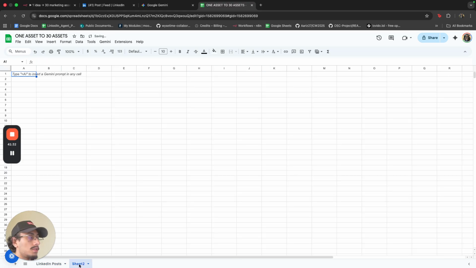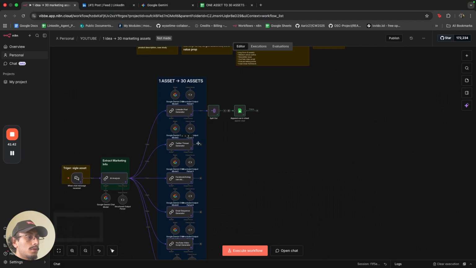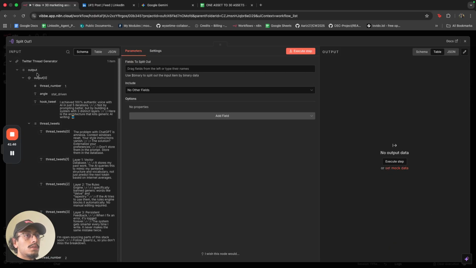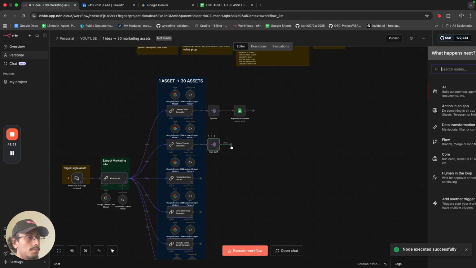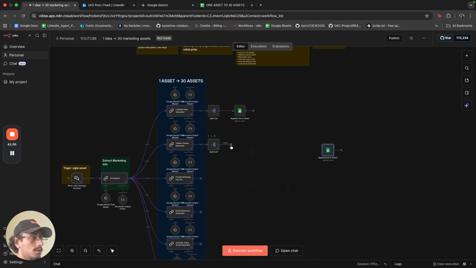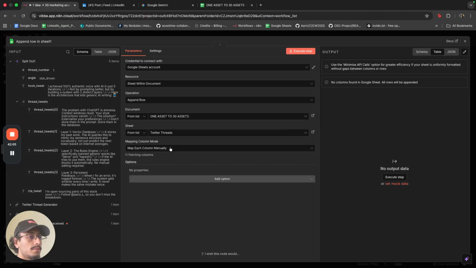Now, press plus down here. Your next sheet is going to be Twitter threads. Come back right here, get a split node, split out, split the output, run this, open a sheet. I'm just going to copy this sheet over here. Alright, but this time we're going to grab the Twitter threads. Okay.